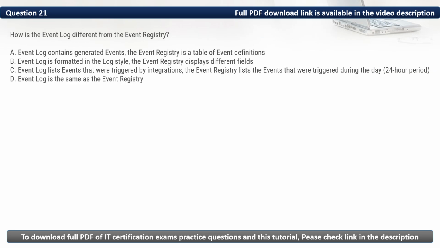Question 21. How is the event log different from the event registry? Here in this question, these two are different as event log contains generated events, whereas the event registry is a table of event definitions. As such, the correct option is A.